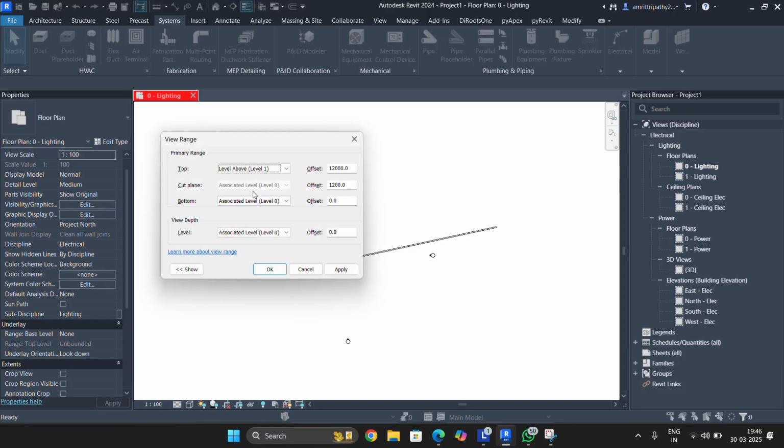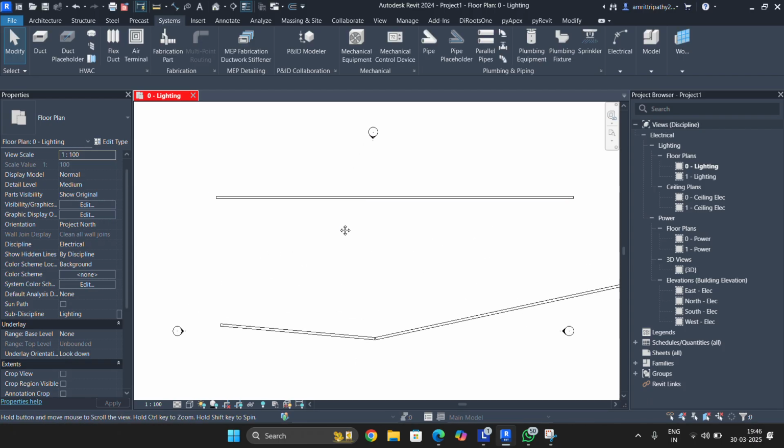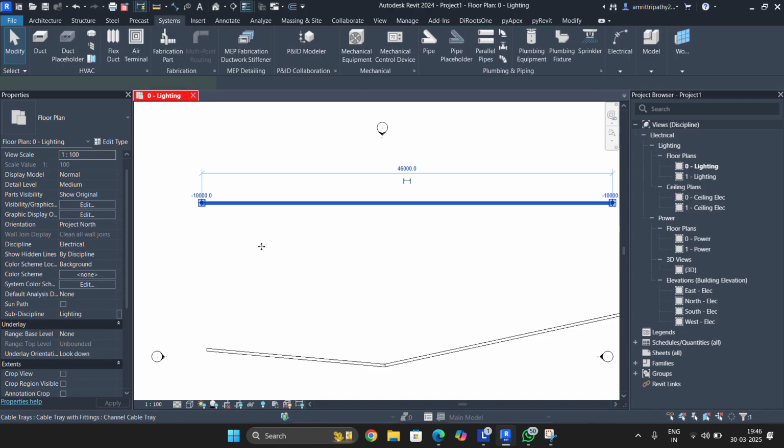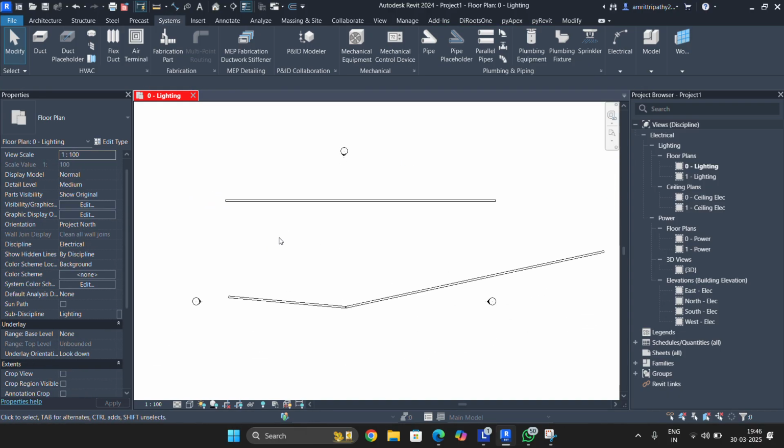So go to the VR and then increase the bottom to minus 12,000. Also we will increase the depth to minus 12,000. After clicking apply, OK, as you can see, this cable tray we have drawn can now be visible from our floor plan.